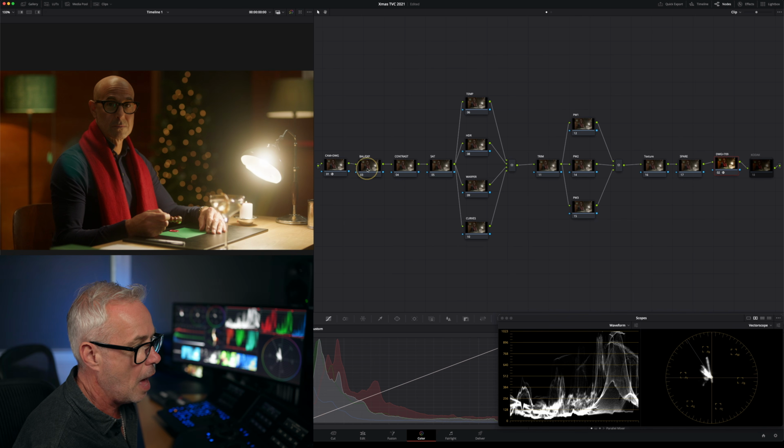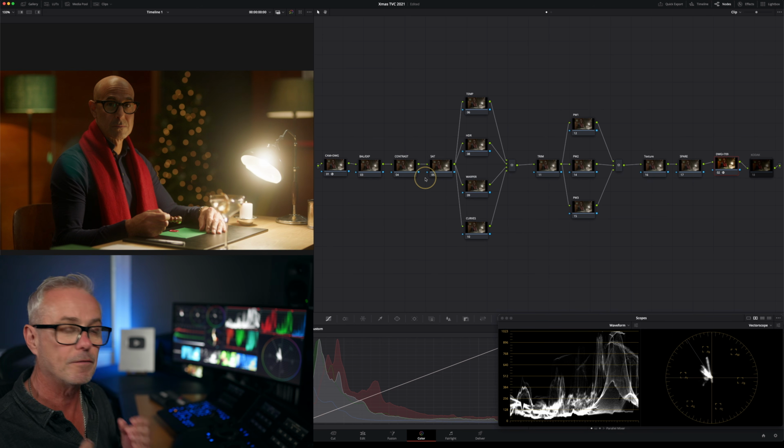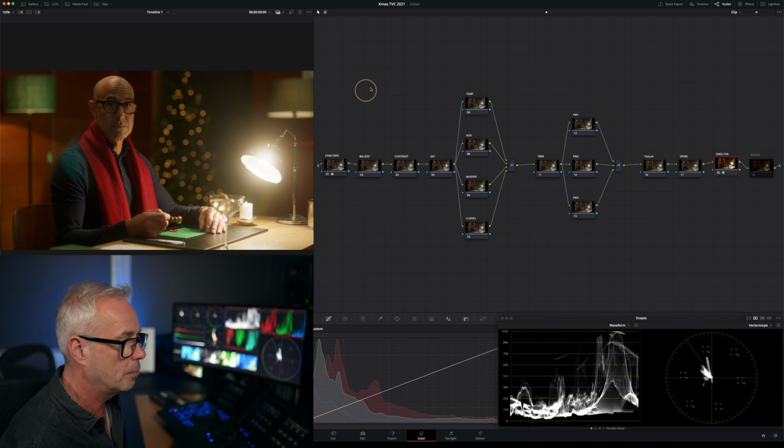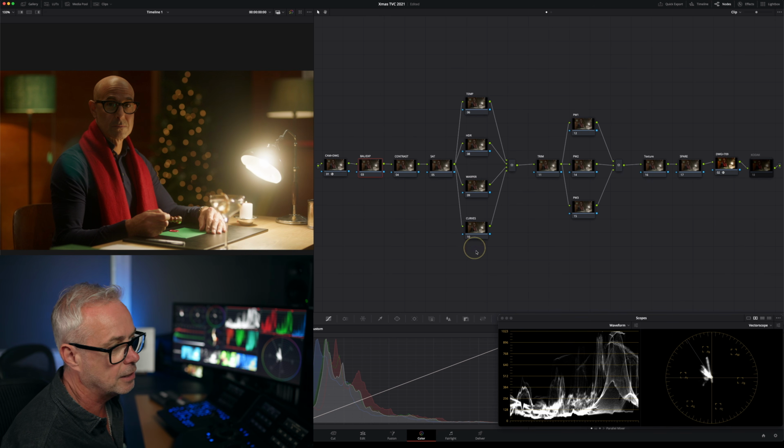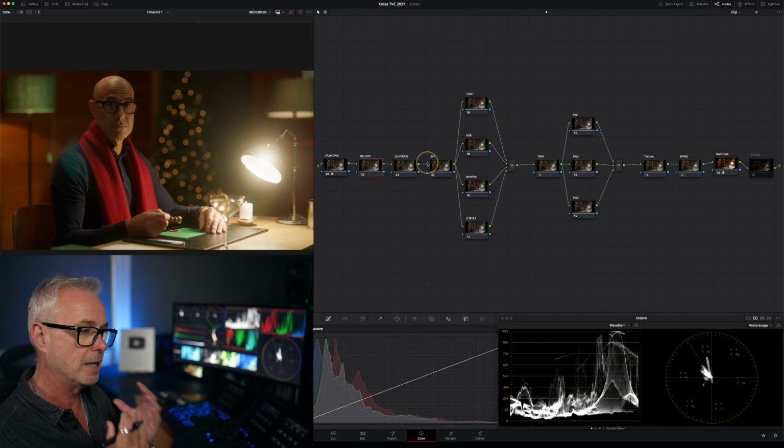All right, let's have a look what else is going on here. I've got balance, exposure, contrast, saturation. These are just pre-labeled nodes. They've got nothing in them at all. These are all completely blank. So if I switch it on and off, nothing happens, okay? These are just guides. So I've got 3 serial nodes at the beginning just to build my basic look.